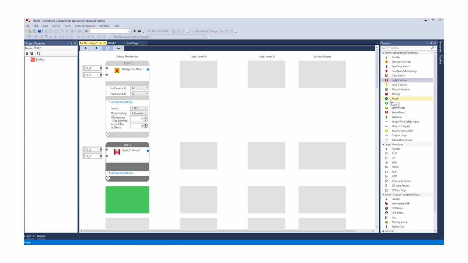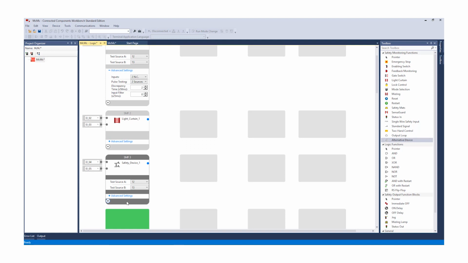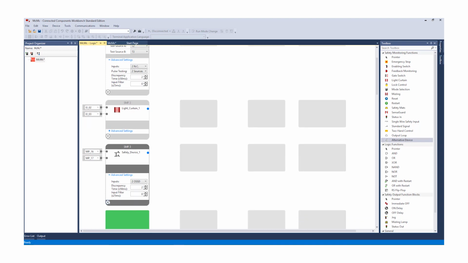Double-click light curtains, and then we're going to add a light array, which doesn't have an icon, so we'll pick alternative device. From here, now we have the options again of the inputs and the multi-purpose terminals. We'll pick the multi-purpose terminals. We'll go to advanced settings, and this will be a solid state input, so we'll select two OSSD inputs.